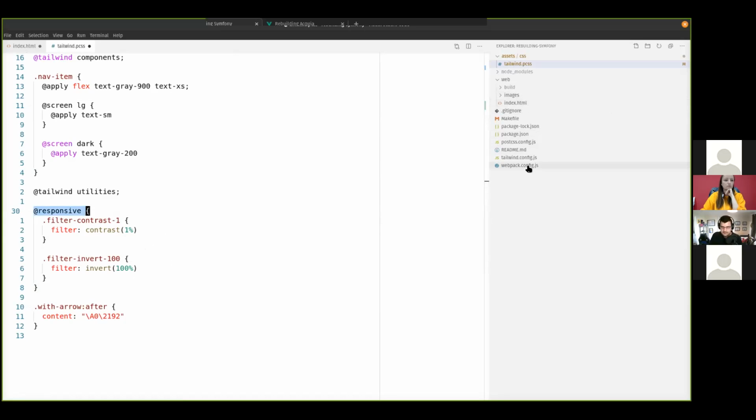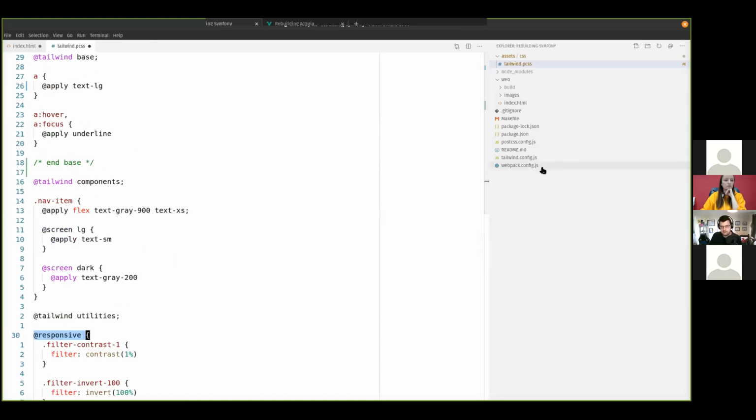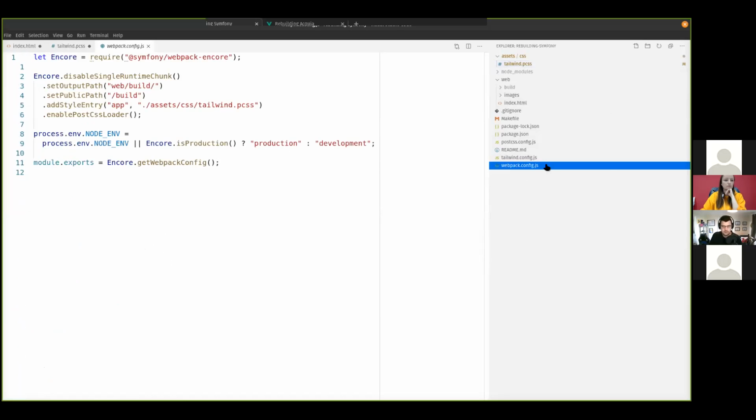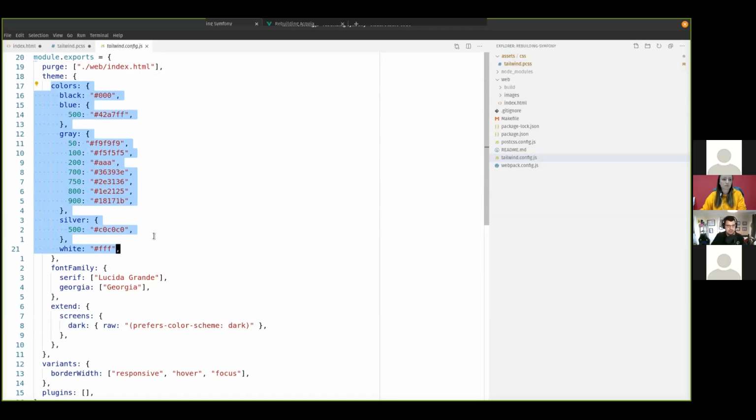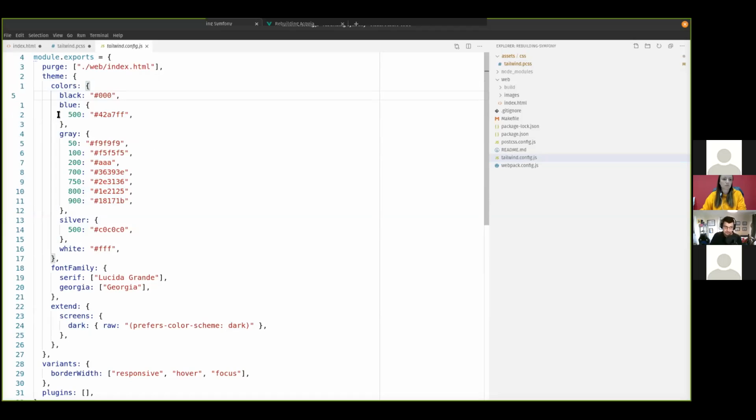Let's see, is there anything else that's interesting? We've got the Webpack configuration here again as well, using Encore. And we've got some purge, using one file for our purging, and completely overriding the colors. So I'm not using all of Tailwind's defaults. I've picked these from the Symfony website. And if I didn't want this to be called black, if I wanted it to be called dark, I can do that in here.